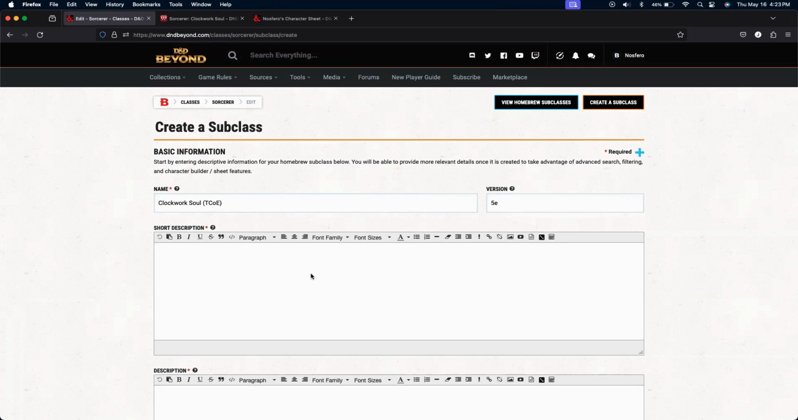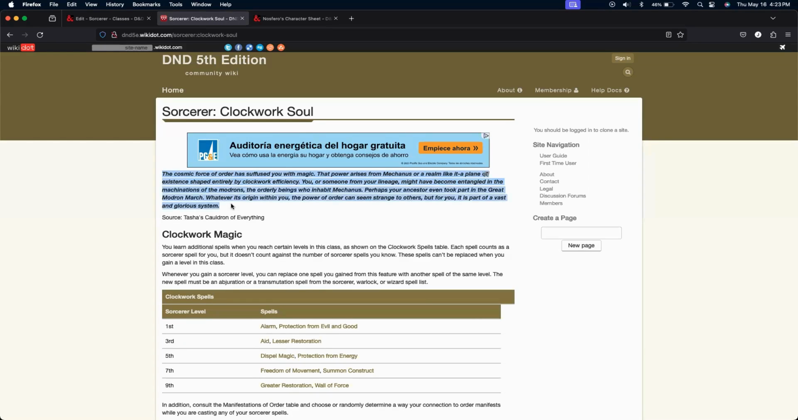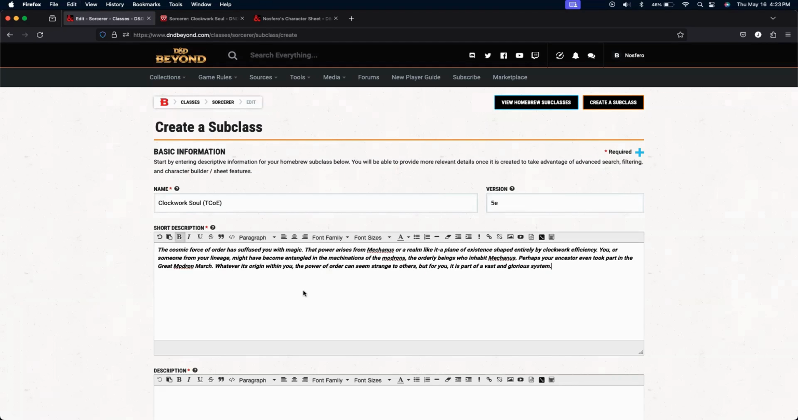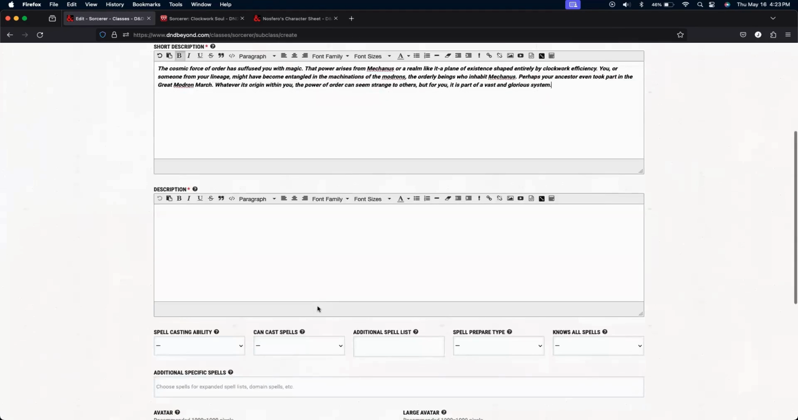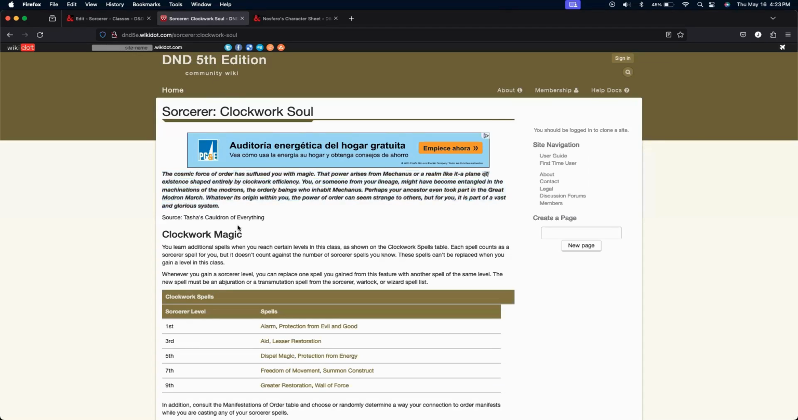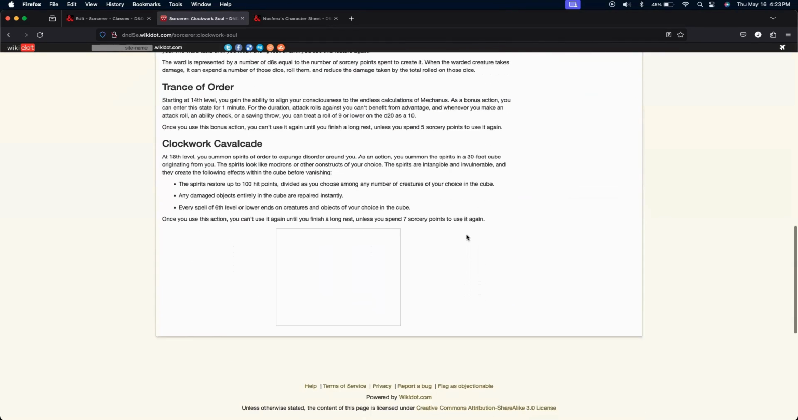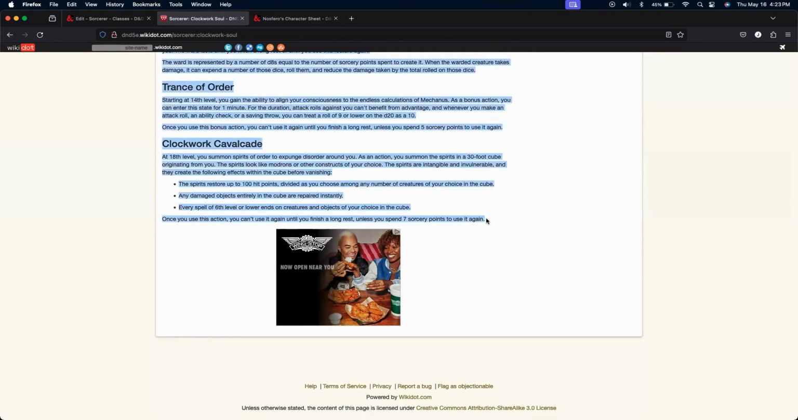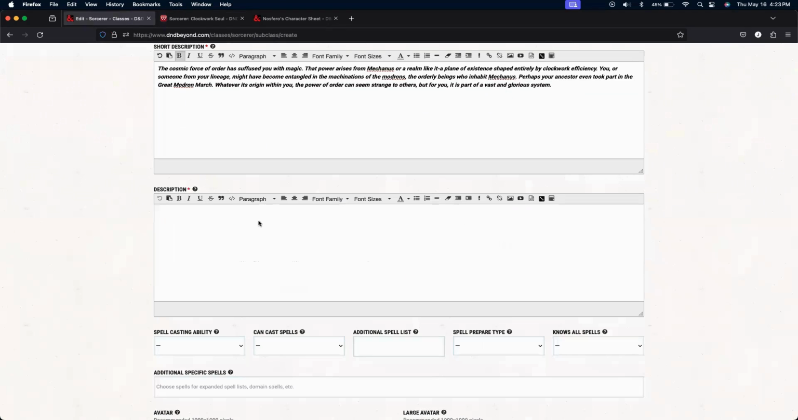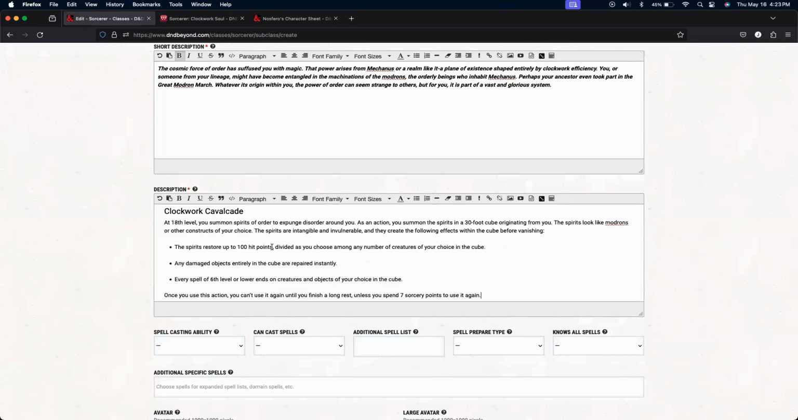For the short description, we are going to copy that from my favorite dnd5e.wikidot.com. Take that, we'll copy it, head back and paste it in. Then for our description, we're going to select everything from the D&D 5e Wikidot page. There we are. Drop it in.